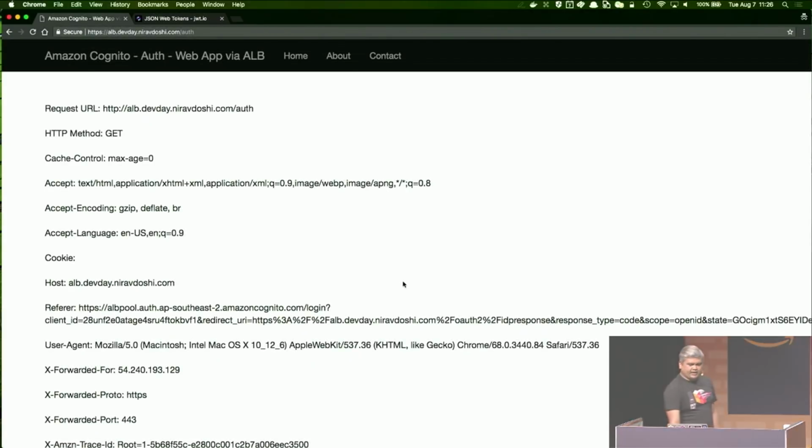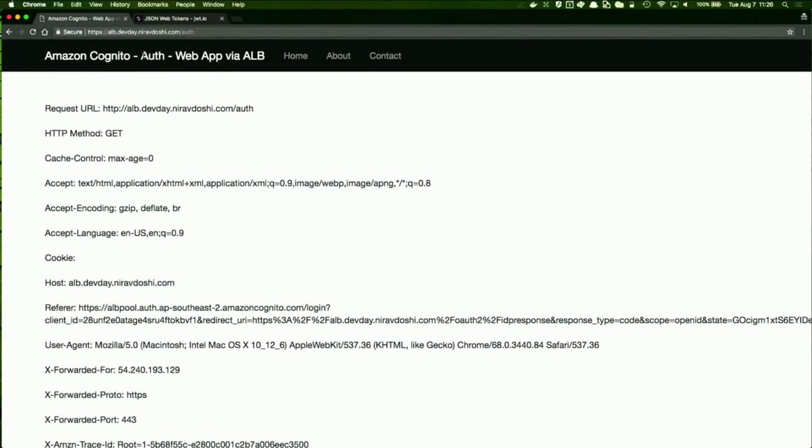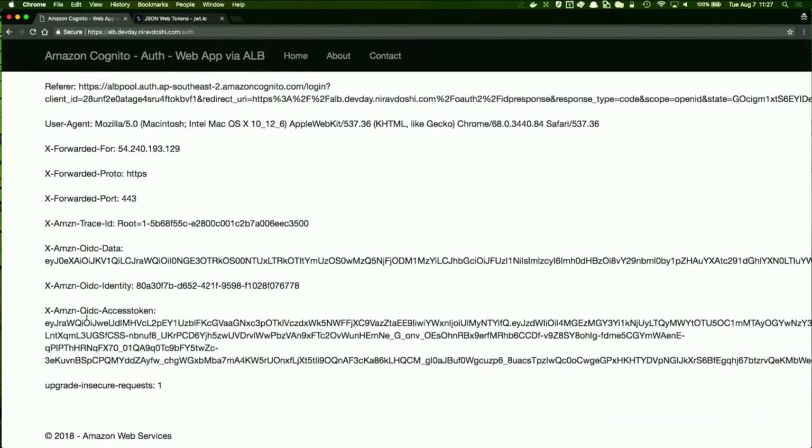There, now that I have logged in, you can see that this is an auth page. It does have a referrer. The referrer right now is Amazon Cognito. And further down, there is an access token. This is the access token which has been given to me by Cognito. This tells my application that this is an authenticated user.